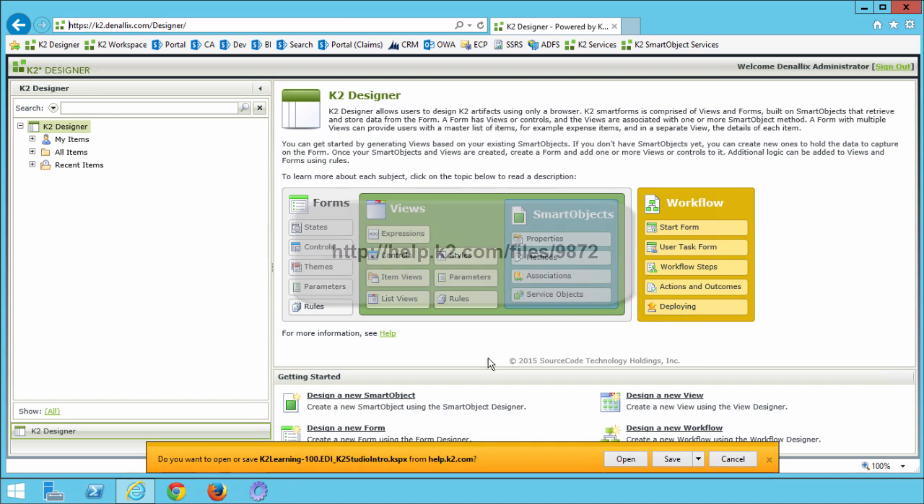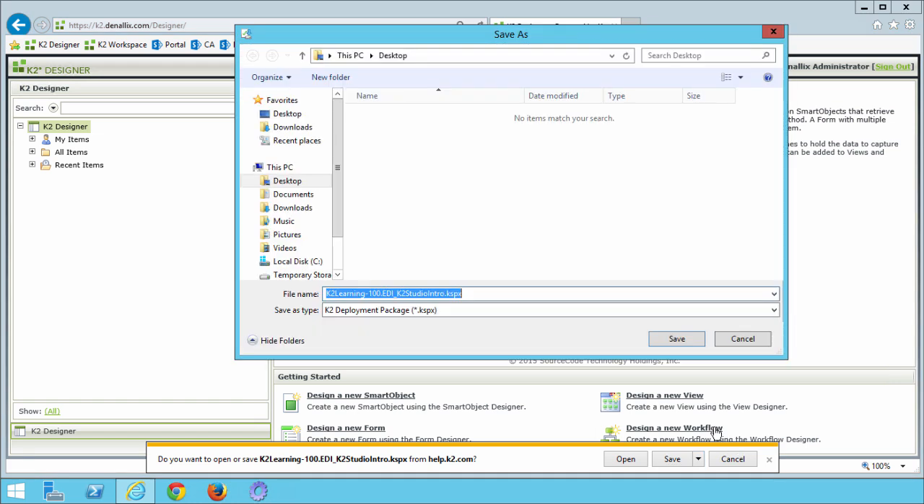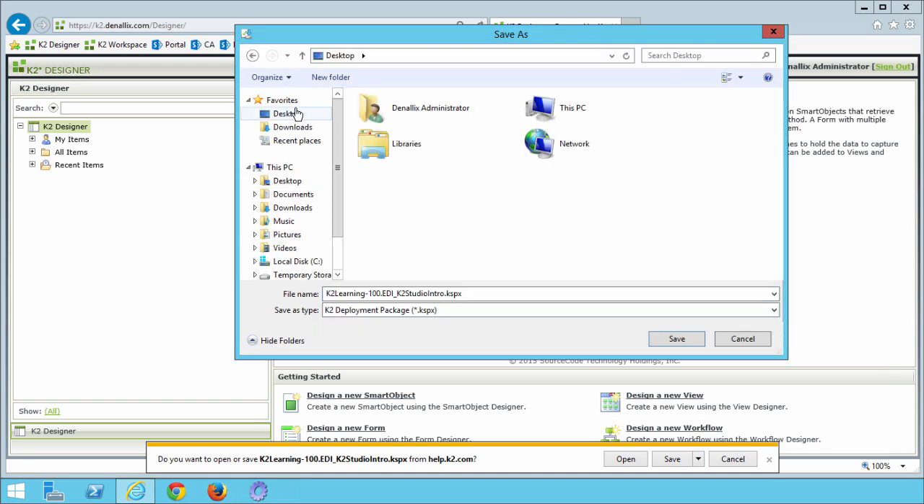When you see a message with the options to either open the file, save, or save as down at the bottom of your browser screen, you can select Save As and save the file to your desktop by selecting that option from the upper left of the window.